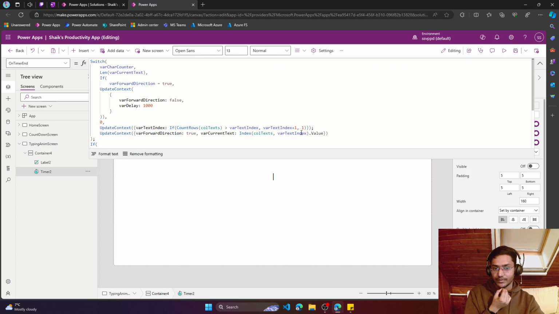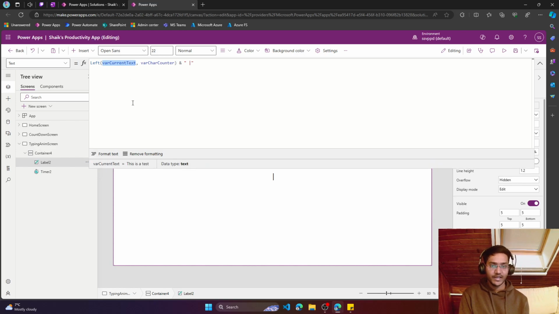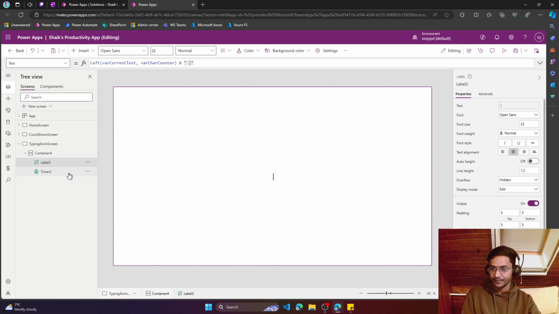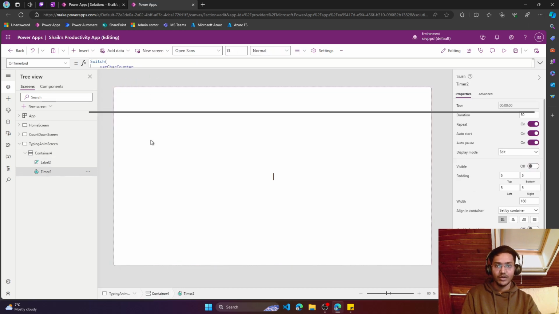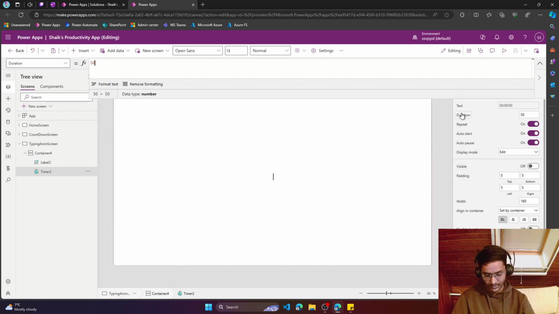So on the timer, we have a text label in the first place. So after the on visible, we are going to text. In the text, what we are saying is get the current text, get the left these many characters, and these many characters is nothing but your var character counter. And I'm just adding this for aesthetic purpose. And we have the timer, and the timer is set to run for 50 milliseconds, but this is going to change. This is going to be var speed.